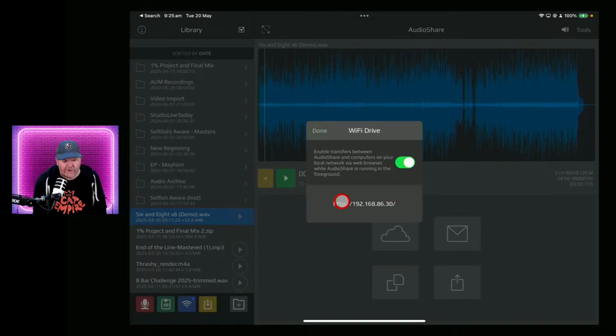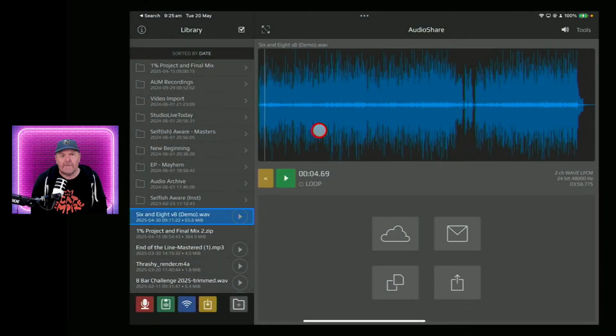You can go to that web address anywhere on your local network, and it will give you full read-write access to all of these files. That is huge. That is massive. And that used to be, when I used a PC, the way I would transfer my files between my PC and my iPhones and iPads, because it is just the easiest way. With AirDrop now, it's a lot easier, but that is a great feature. And if you want to find out more about AudioShare, search Pete Johns AudioShare on your YouTube.